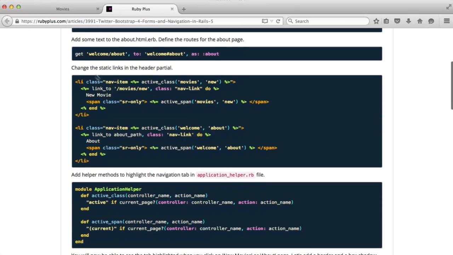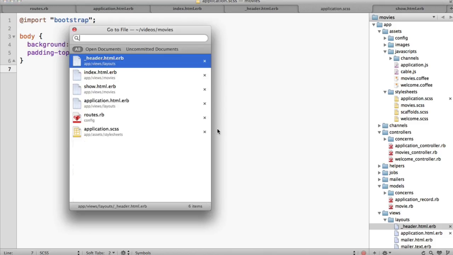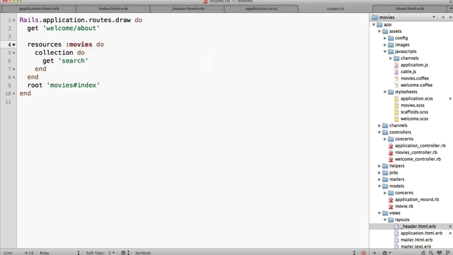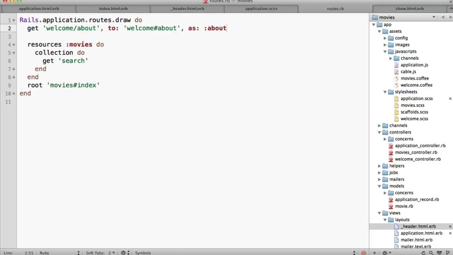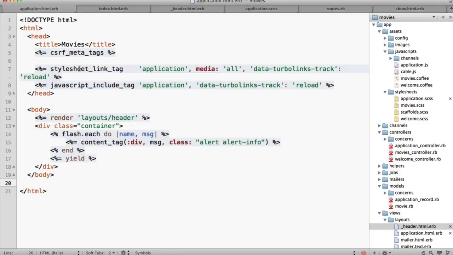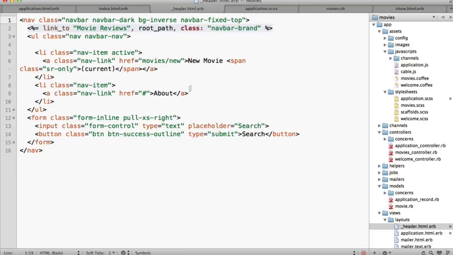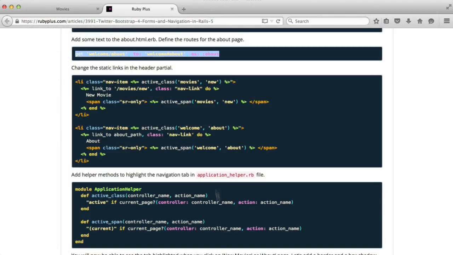Let's define the routes for the welcome controller about action. Let's go to routes.rb and we can replace this. And the welcome link has to be added to the header. Let's go to header HTML ERB, and here is the about. Since we are using a named route, we can name it as about path.